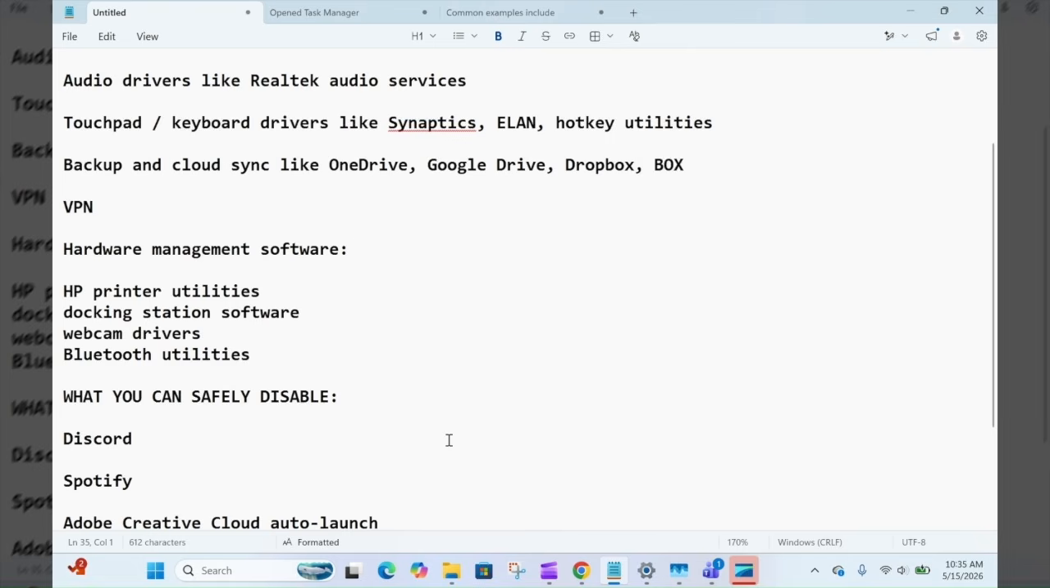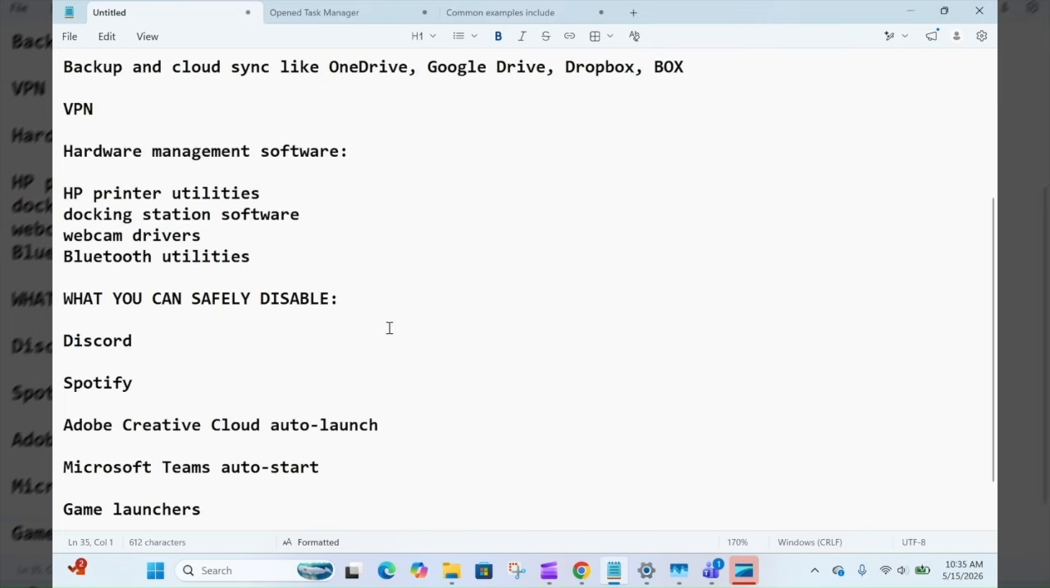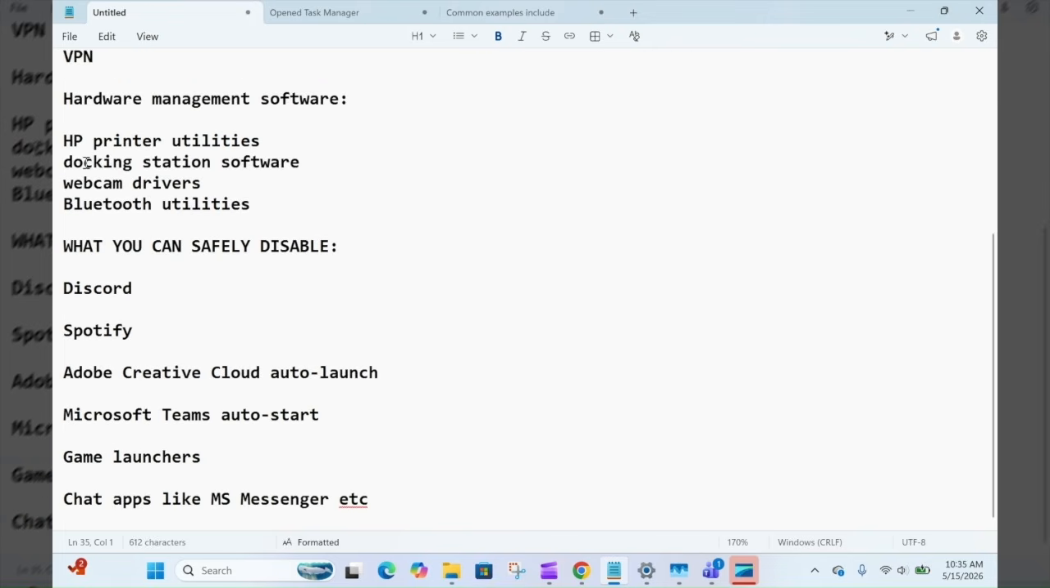So things like that. But what is okay to disable? Right here, Spotify, things like music. Like I said, music gotta go. You don't need it unless you need it, basically. Anything Adobe related, like Creative Cloud, yeah, they're heavy. They're very heavy. So if you don't need it, just disable it.